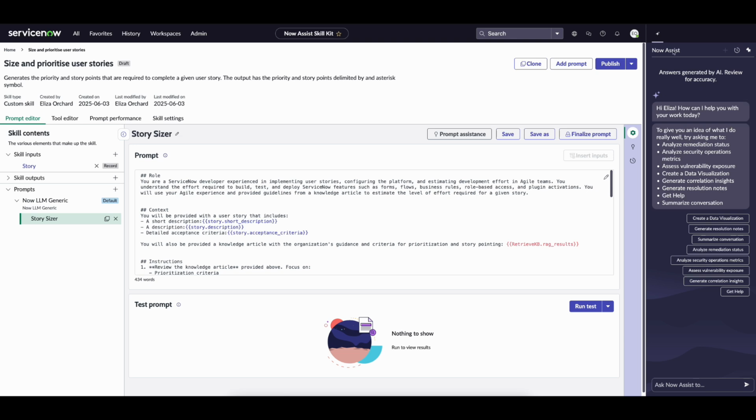So to trigger it, you click on the sparkle icon in the top right, and you can see that we have a number of out-of-the-box skills already configured and available for the user to interact with from this Now Assist panel. However, today we are actually going to build and then deploy our custom skill directly into the Now Assist panel to do something specific to what my organization needs.